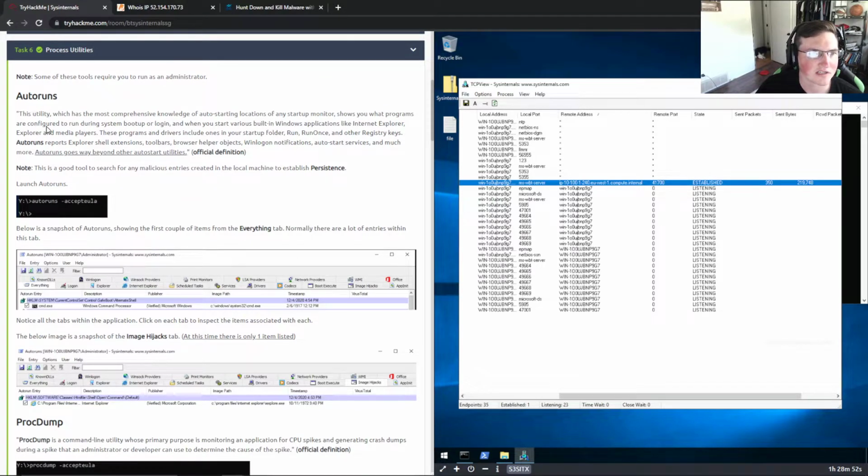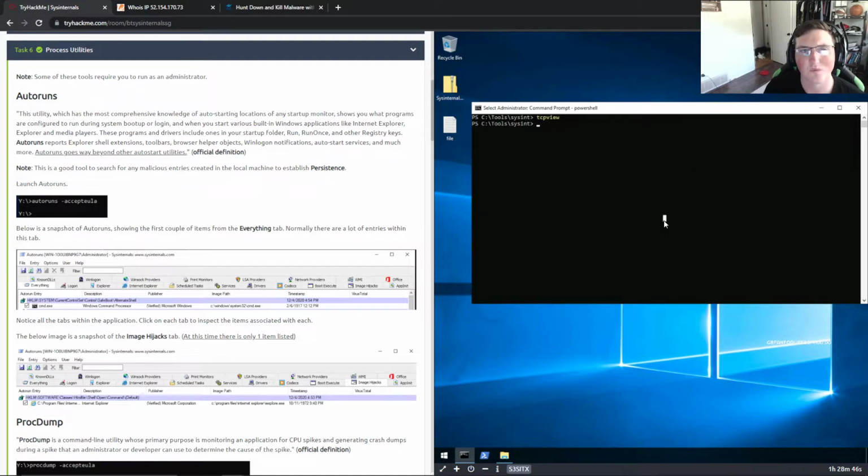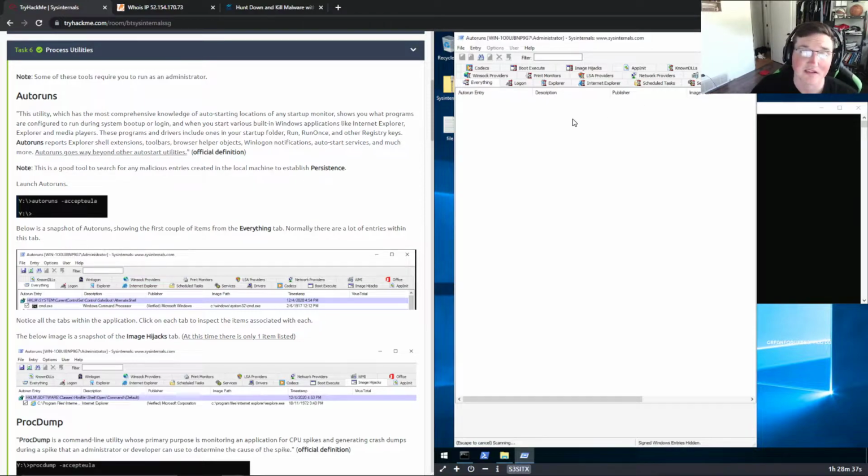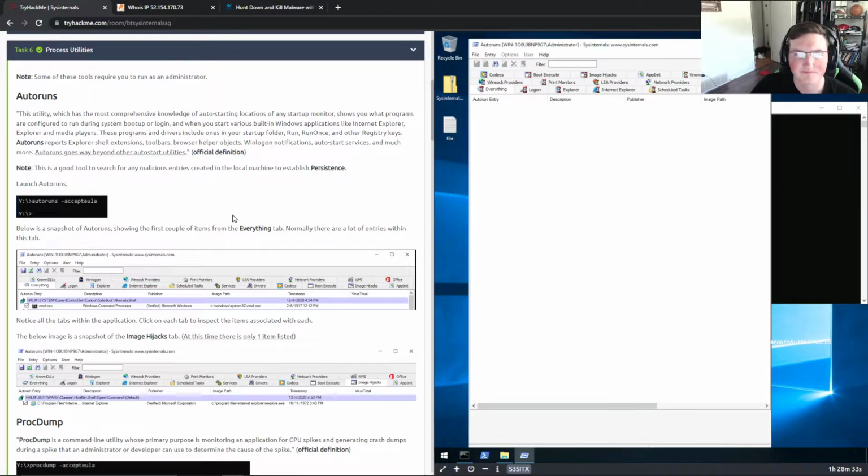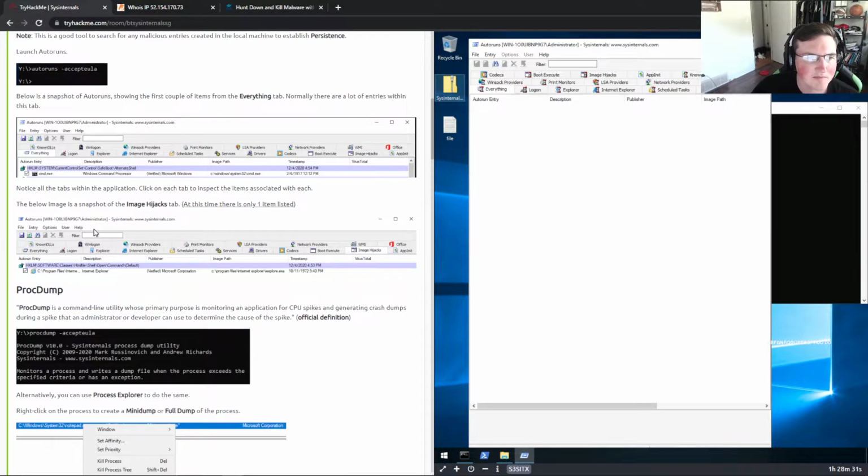Okay, so Autoruns. This utility has the most comprehensive knowledge of auto-starting locations. So what is this? It tells you where and what is auto-starting on your computer. Okay, so we'll go ahead and open Autoruns. I'm not even going to accept it, we'll just let it go. You can see there's going to be a lot of information here. We don't see anything right now, and that's fine. It's going to load, it's just taking a while because this computer is very slow.